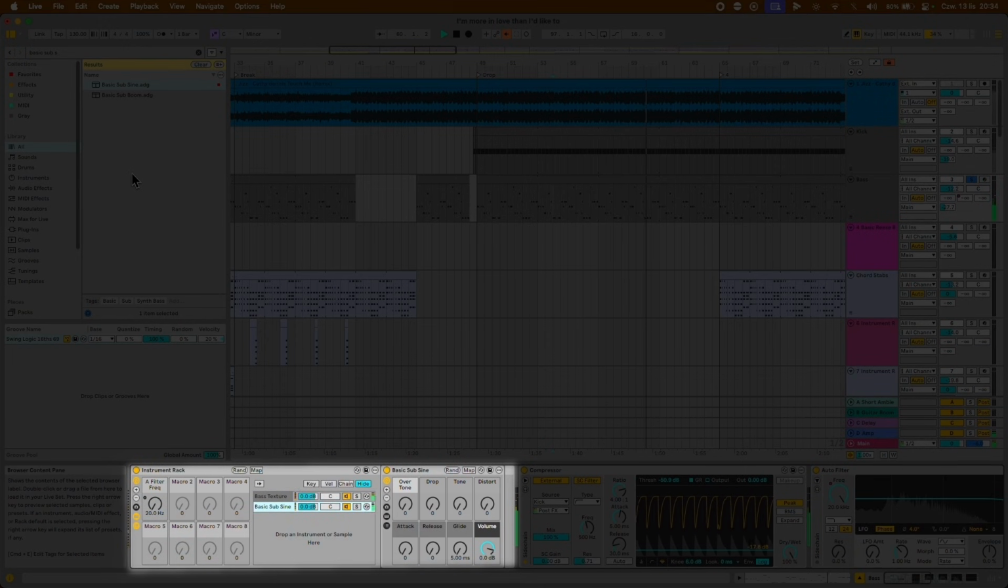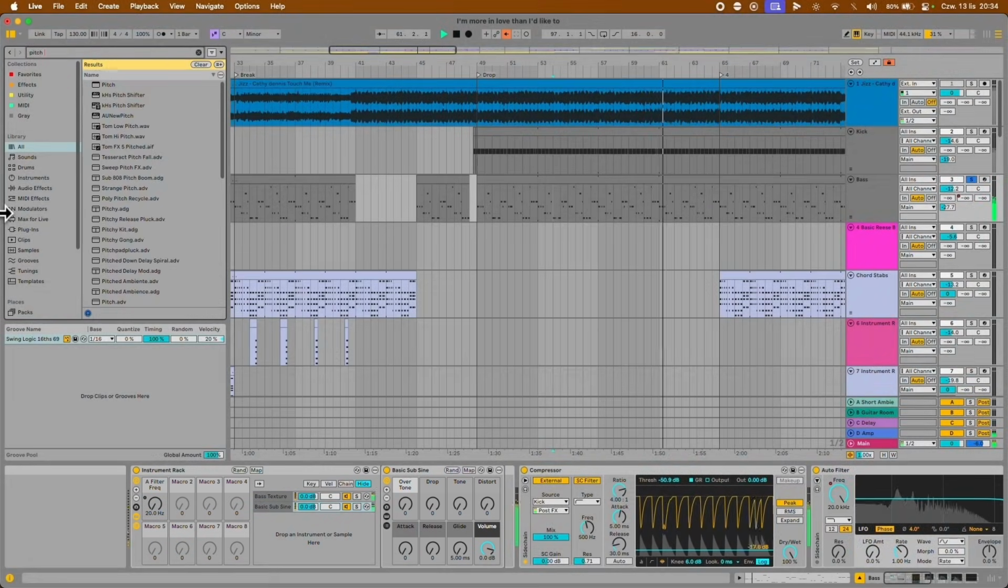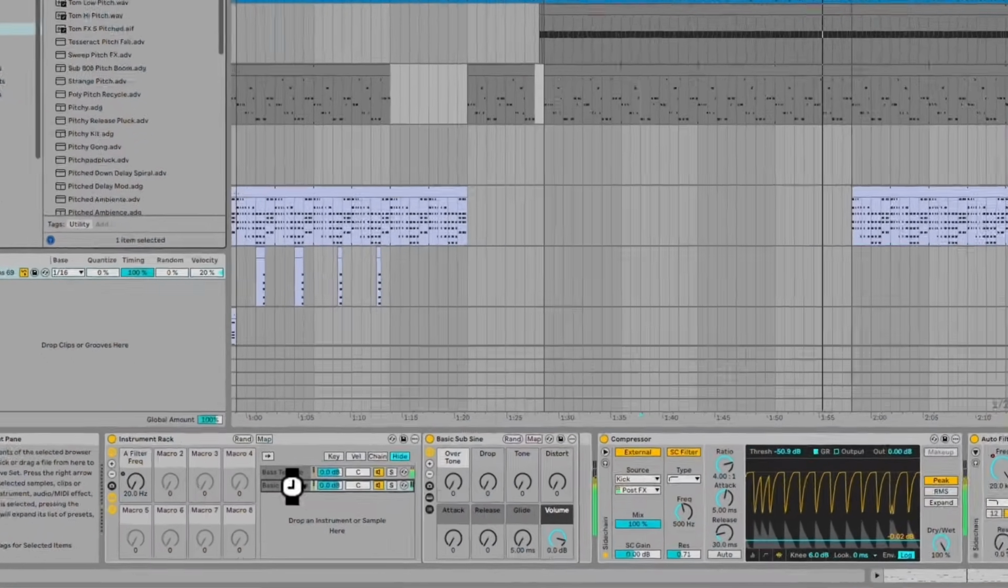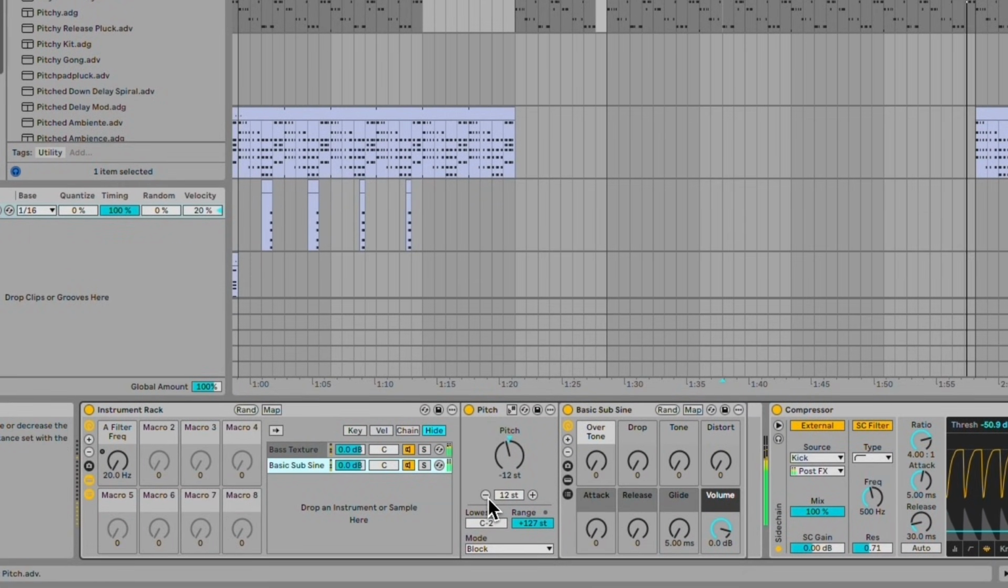Just make sure the Basic Sub Sine is playing at a low enough octave. Sometimes if it's playing too high, like right now, you can bring it down using the pitch device. And shift it down an octave or two.